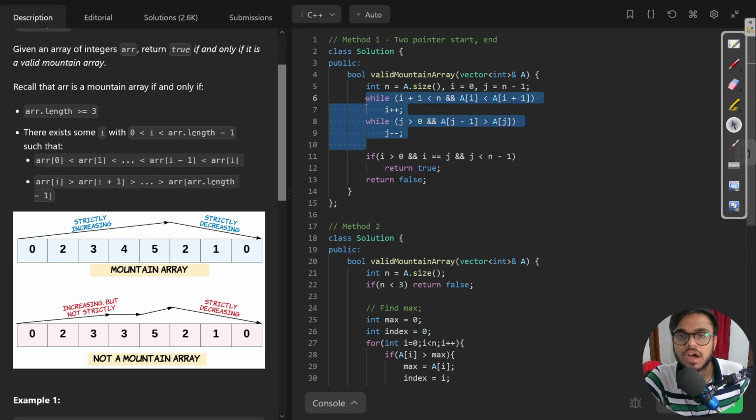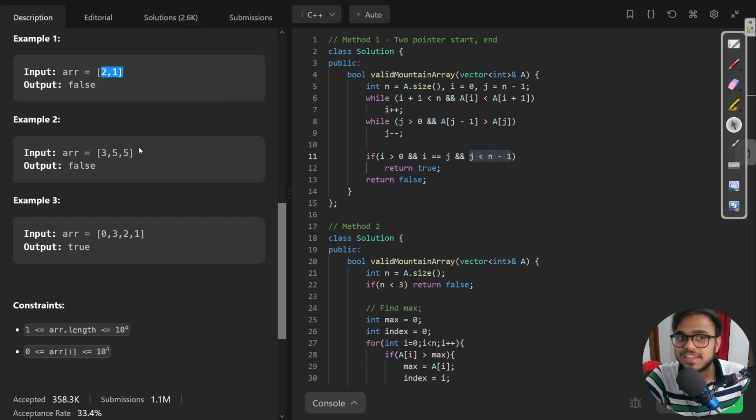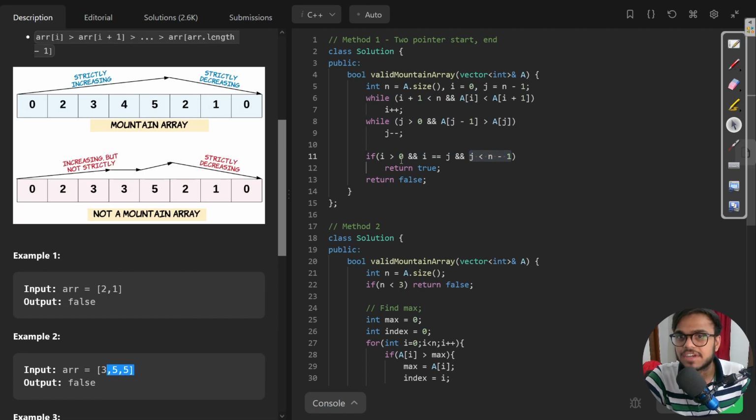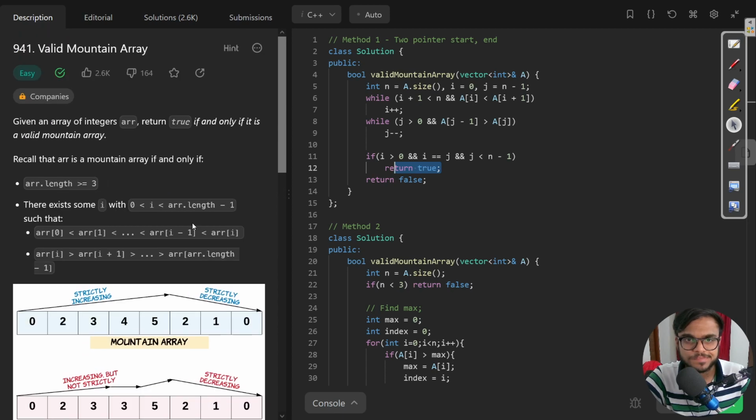Now once we are out of both while loops, what we check is that both are not the endpoints. We saw that if both are endpoints, it would be strictly increasing or strictly decreasing. That is the reason why we check that i and j are not the endpoints and they are equal. If they are equal, in that case we return true because it is a valid mountain array. Otherwise we return false, saying that it is not a valid mountain array. So yeah, that's the second approach with the two pointers. Not exactly two pointers, but yeah, the second way of solving this problem.